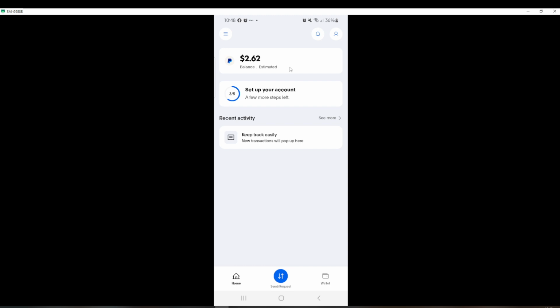Once you're in, the first screen you'll see is the main dashboard. This is designed to give you a quick overview of your PayPal account. Right at the top of the screen, you'll see your current PayPal balance displayed prominently. It's designed this way to provide you with immediate and convenient access to your funds. This balance shows you the exact amount of money available for spending or withdrawal. It's updated in real time, so no matter when you check it, you'll always see the most current balance.